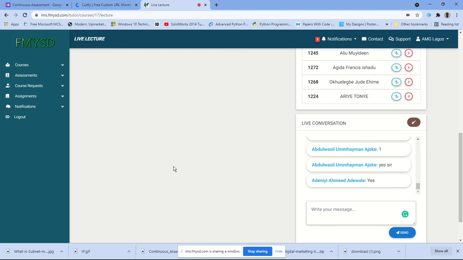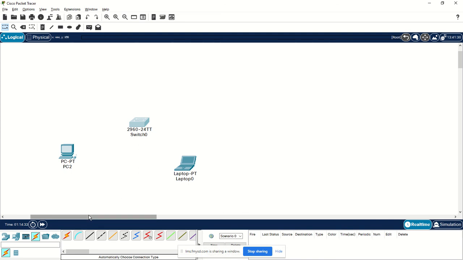Okay, good. So what we're looking at now is connecting the PC to the switch. The kind of cable responsible for this action is the copper straight through. So I would simply click on the cable, touch the PC, and choose one of the interfaces, in which case I'm choosing the Fast Ethernet 0 interface. That's the Ethernet port, because I'm holding an Ethernet cable, so I'm connecting to the Ethernet port.